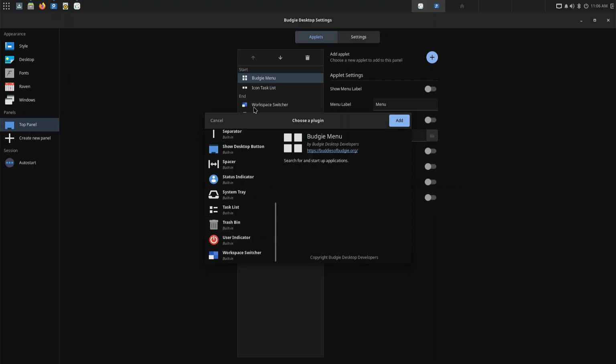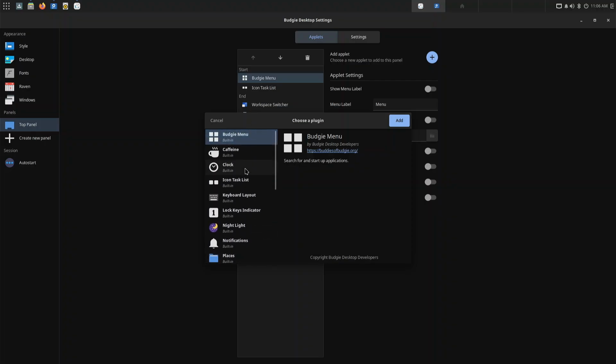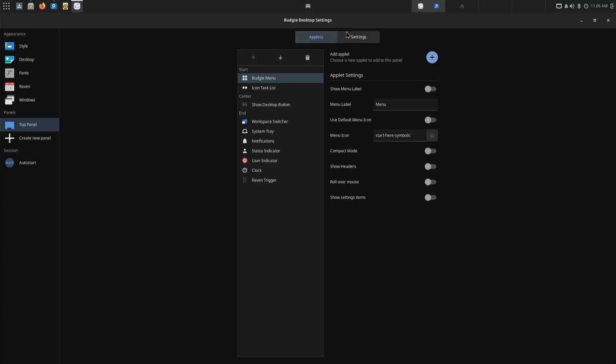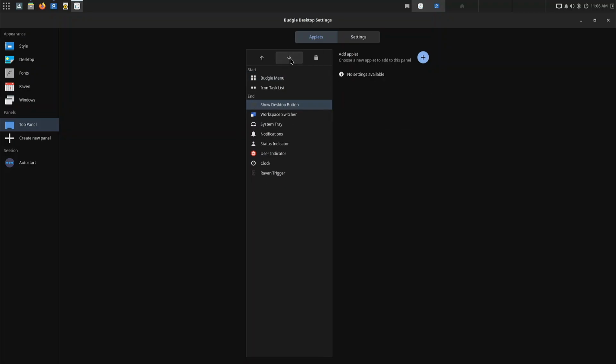Yeah. Okay. Not a whole lot of interesting applets. What's caffeine? Okay, prevent the system and screen from sleeping. And then just a few indicators. And then you have places, show desktop button. Actually, that might be useful. Add. And then just move it down. I want it next to here. Okay.